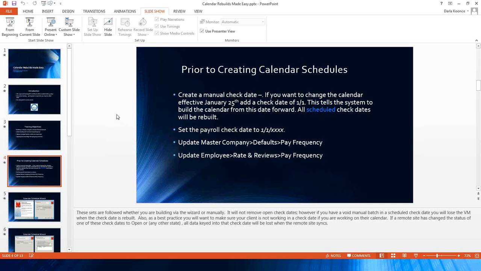One of the other things that you're going to need to be very conscious of is when a client is changing a pay frequency. So if they currently are weekly and they're going to change to a biweekly frequency, you will have to change the company pay frequency default and also update the employee rates and reviews pay frequency. You'll want to make sure that you do that, because if you do not, then the employee is going to be taxed incorrectly, and it could impact them at the end of the year when they file their personal return.